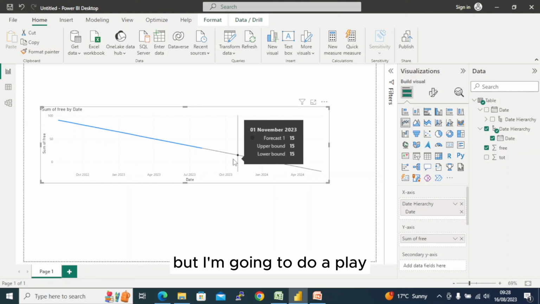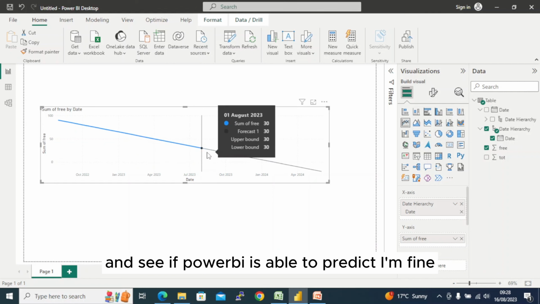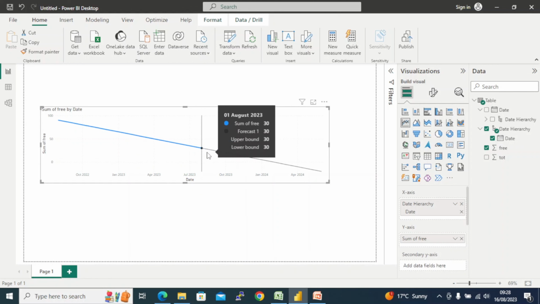But I'm going to do a play where I will change the pattern and see if Power BI is able to predict it fine.